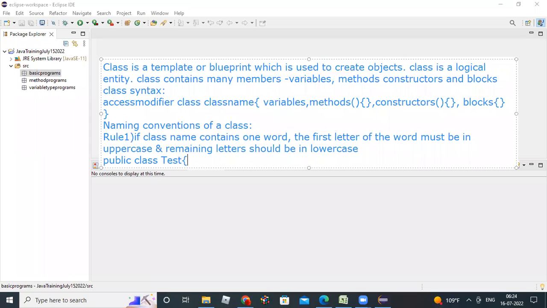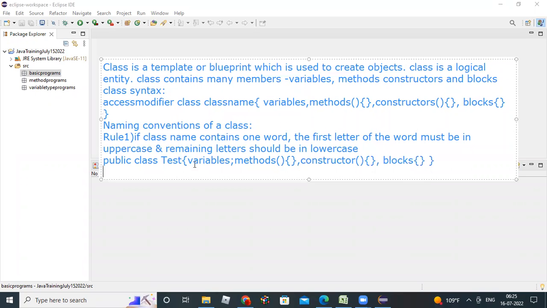And then you can declare variables. What are variables? I'll tell you, don't worry about all these things. As of now, just learn the members of the classes. These are all members of a class. And constructors. I'll give you all these syntaxes. No need to worry about this. Blocks. And finally, class is the name. Rule 2. This example I also gave.